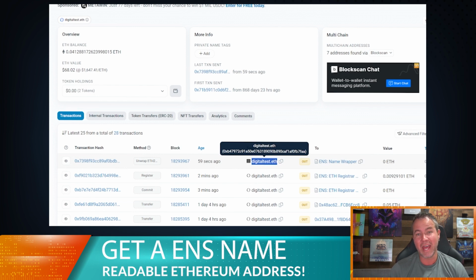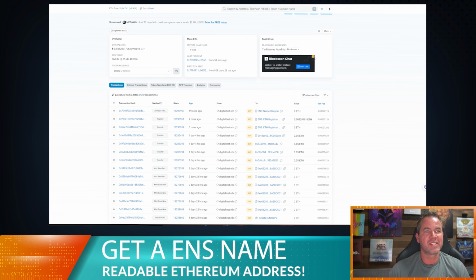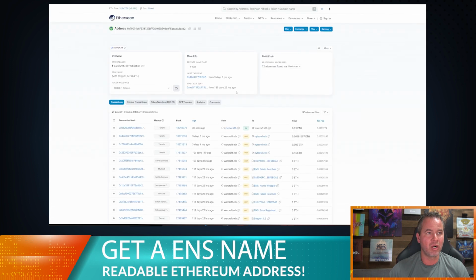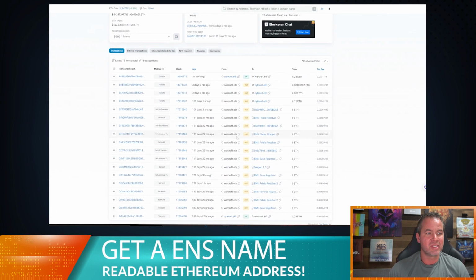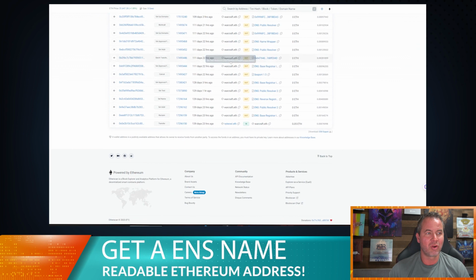So I'm going to show you how to do that right now. Okay, so I'm going to open up a different wallet. This is my Warcraft wallet. And you can see that if you go over to view that on the Explorer, this wallet is the Warcraft wallet.